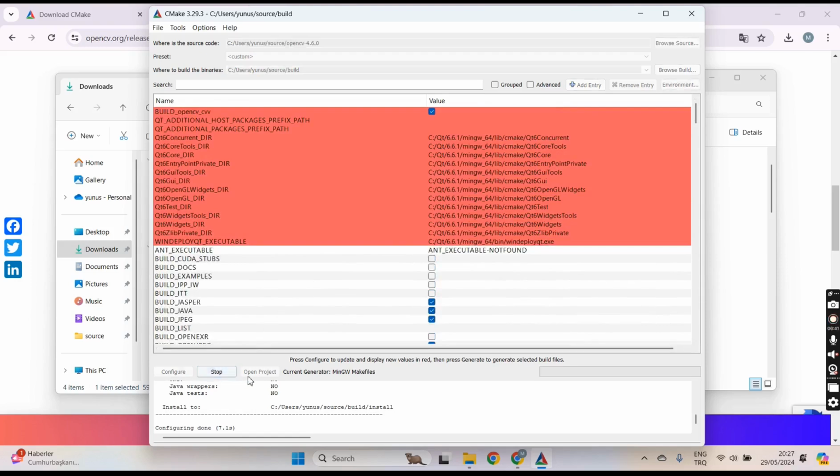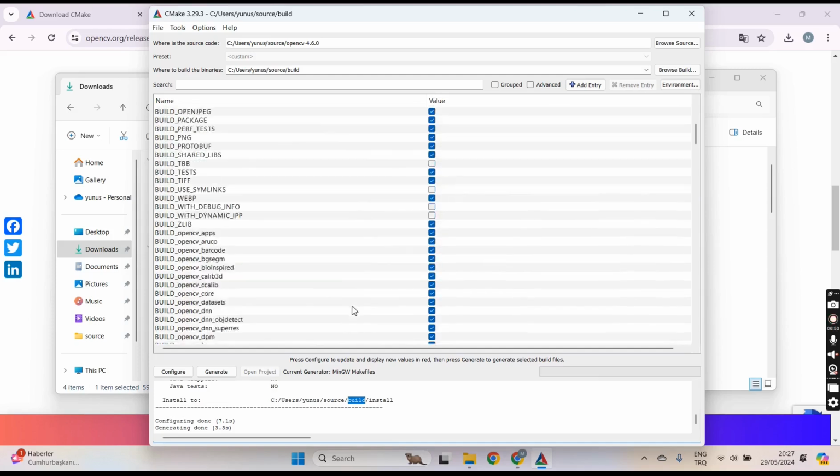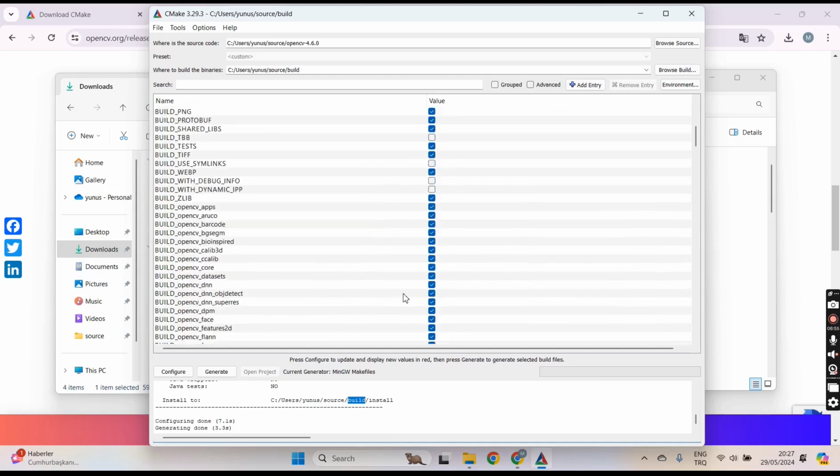Now we can generate, and let's see how this is done. Okay, this is done. So everything is done in the build target folder. So the CMake part is done. Now the next step is going to be on the terminal side. See you there.